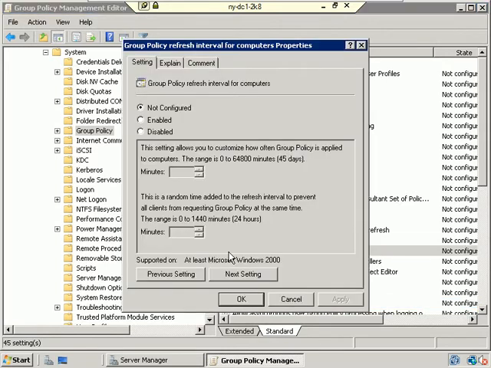Okay, let's go ahead and open this up. The group policy refresh interval for computers basically determines how often a computer goes back and talks to the Active Directory to see if there's anything new. When we enable it, we can specify how many minutes to wait before it checks to see if there's any new stuff. Now, there's also a random time that's added to this amount of minutes.